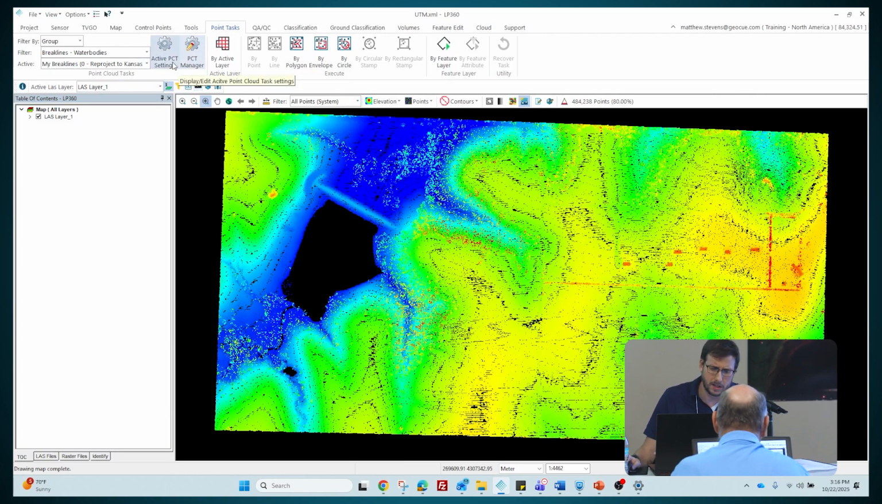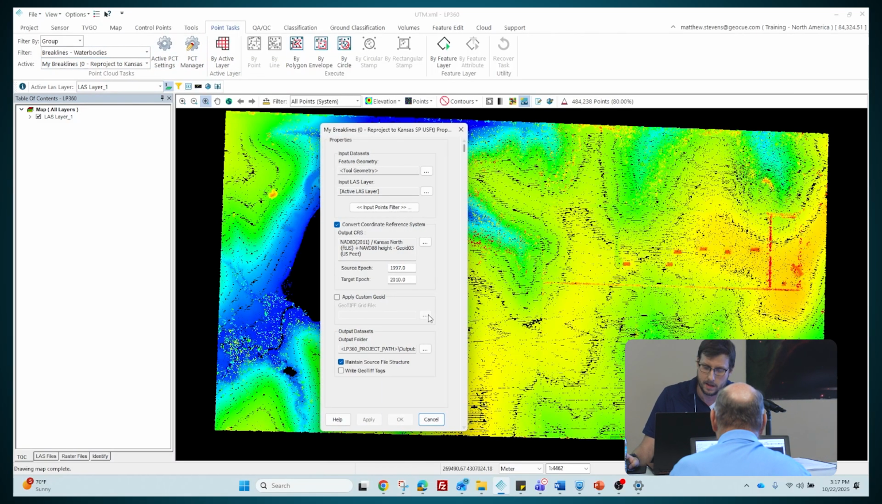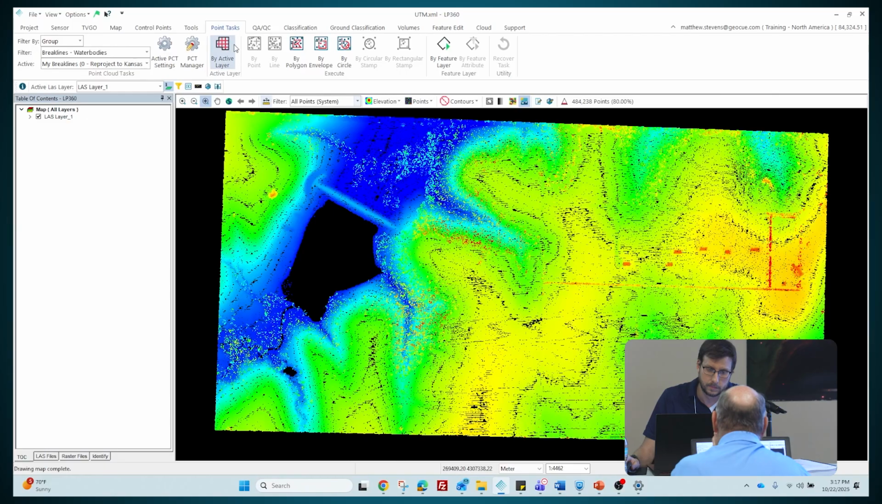I'm just going to glance at this PCT real quick. If you want to look at any point cloud task settings, go to Active PCT Settings. And you can see we're reprojecting from our current UTM coordinate system, and we've got all the proper reference frame information. And we're going to Kansas State Plane. So I'll run that by Active LAS Layer here at the top.